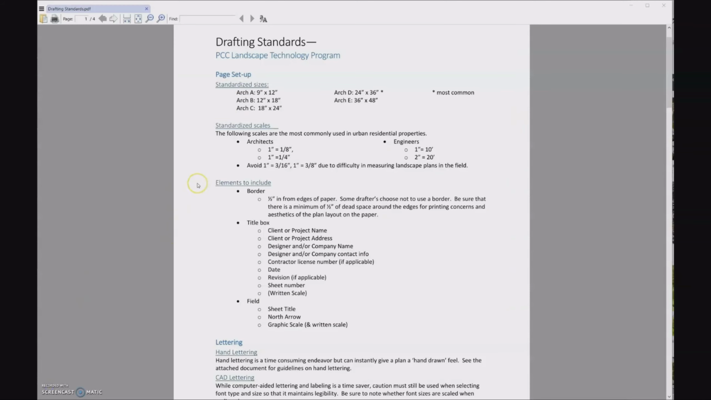So if we look at this section right here for elements to include, we can see that a border is optional, but regardless of whether or not you actually draw a border in your document, you should still leave a half of an inch from the edges of the paper. So just keep that in mind.